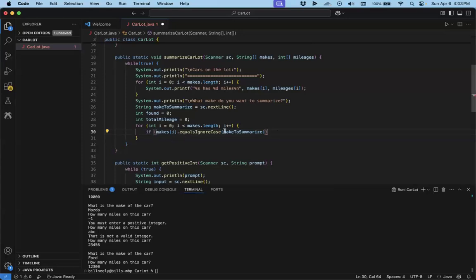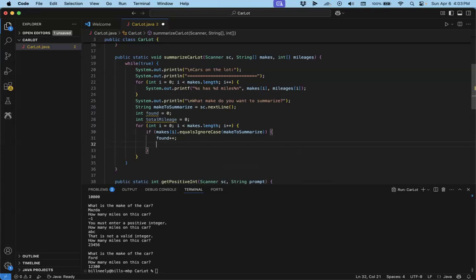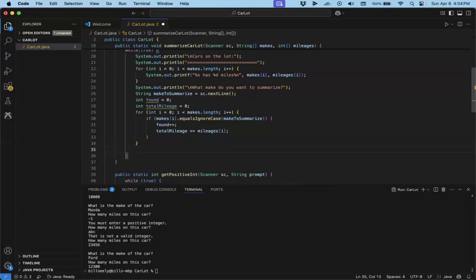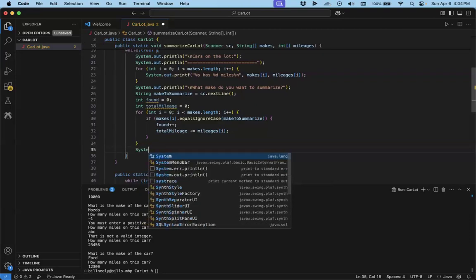So if makes at i equalsIgnoreCase makeToSummarize, then it's one we want to count. So we're going to say found plus plus. We found one, and then we're going to want to say totalMileage plus equals mileages at i. Okay, and then after the for loop, we'll print out our summary.